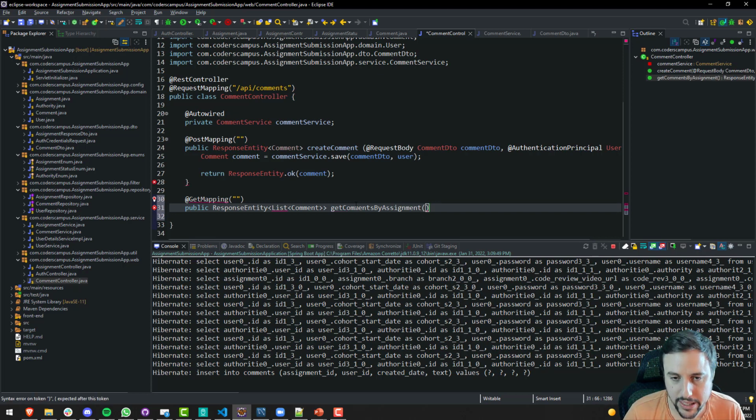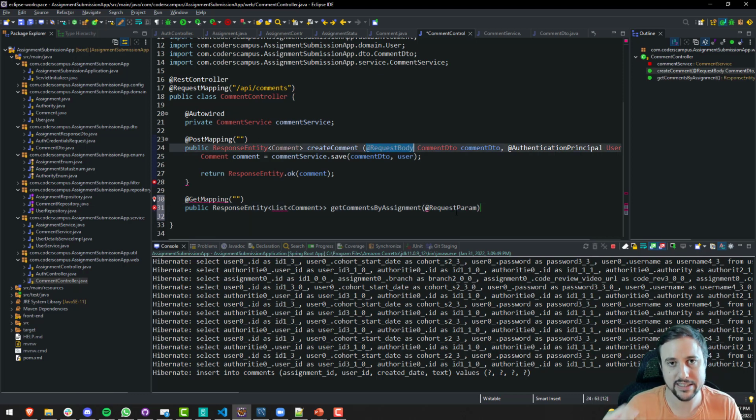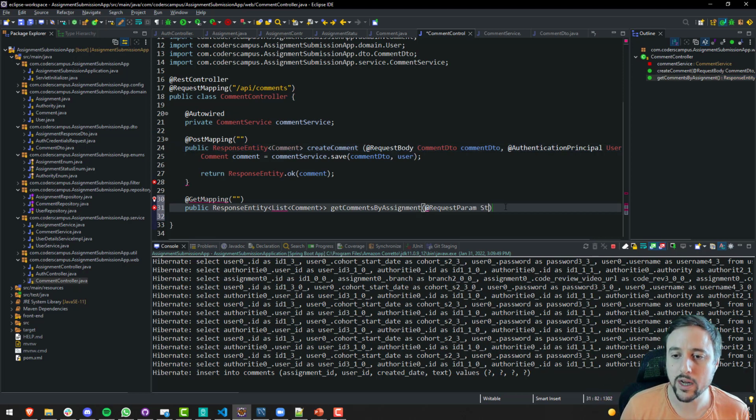And what we'll do here is, as a request parameter, different from request body. Request body is something that's inside of the body of the request. A request parameter is part of the URL itself. So we'll have a request parameter, part of the URL, which will be the assignment ID. We'll make it a long, like so.